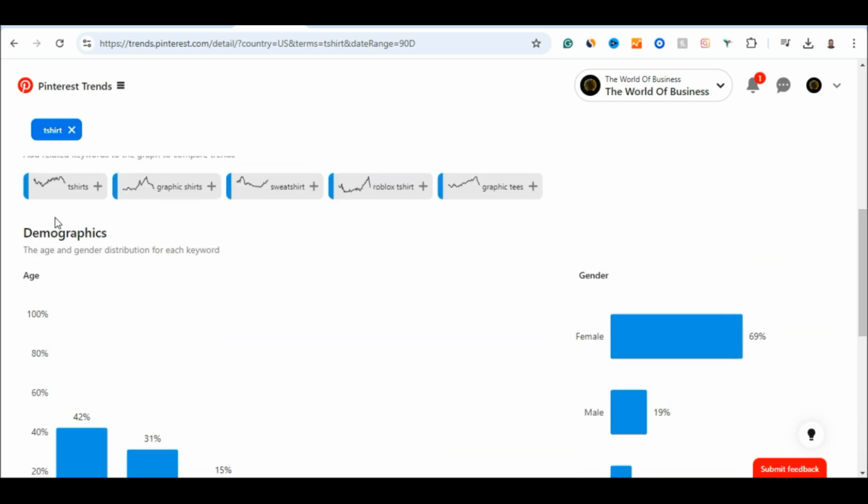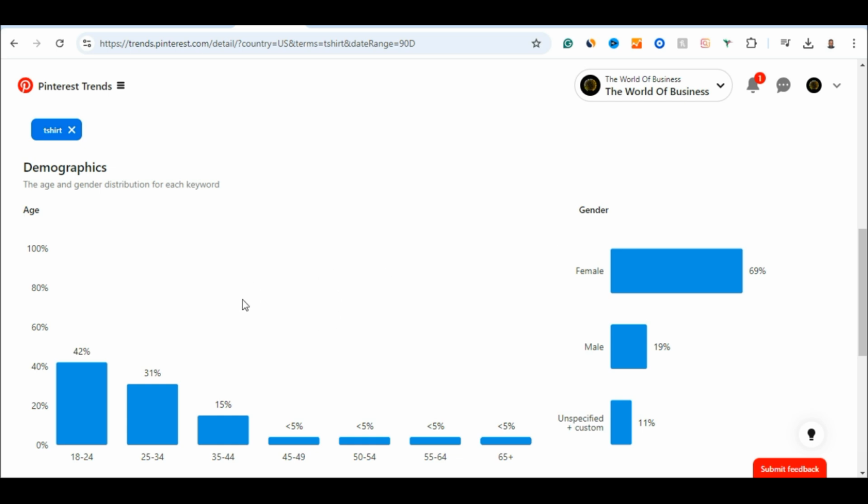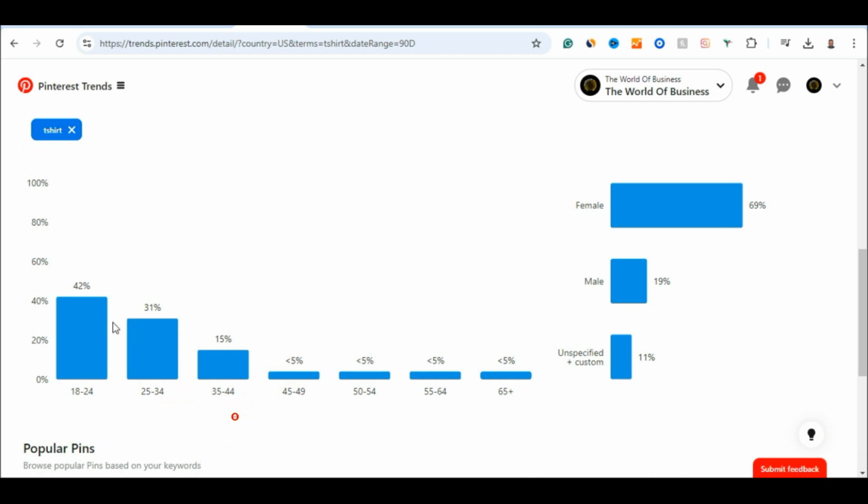And if we scroll down here, you can see the other keywords that people are really searching for: graphic t-shirts, graphic sweatshirts, Roblox t-shirts, and graphic tees. These are the age graphs here. All you just need to do is to look at the age range of the people that are searching for this type of keyword on Pinterest. You can see the ages are from 18 to 24, 25 to... 18 to 24 is 42%, which you can see here.